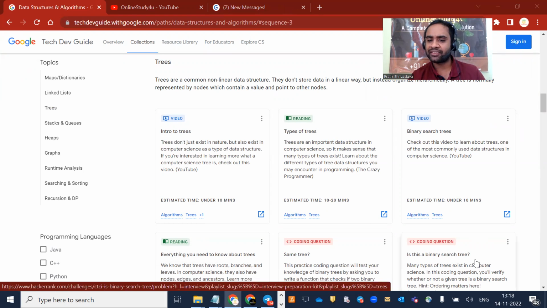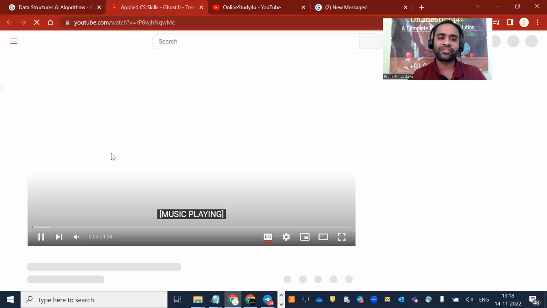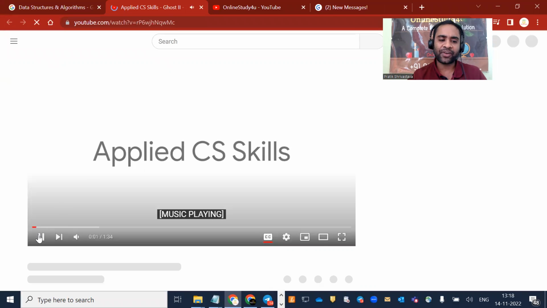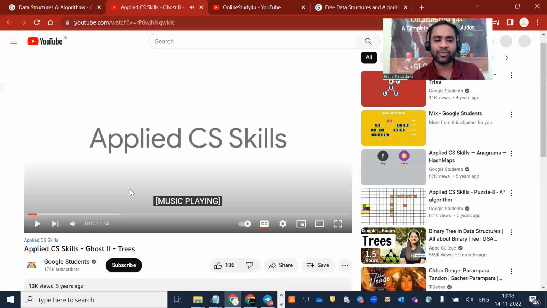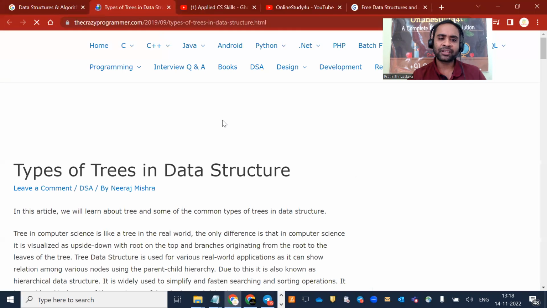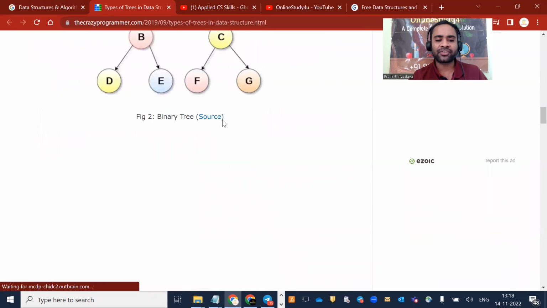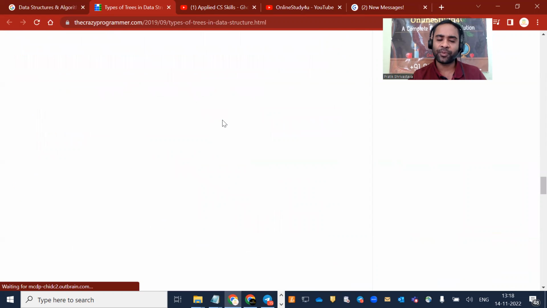So same tree, is this a binary search tree? Now if you click over here, you will be redirected to a different platform where you will be able to see what trees are: an introduction to trees and more about that. And now if you click over here, you can see types of trees in data structure. All the explanation in very basic terms, you will be able to get it.